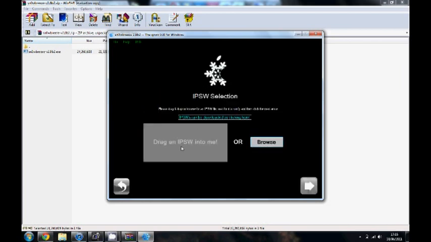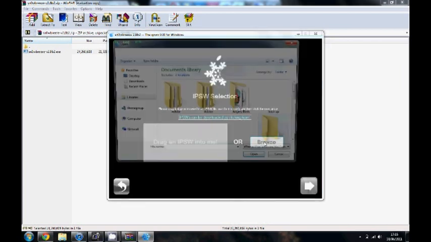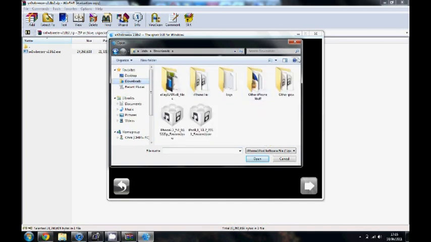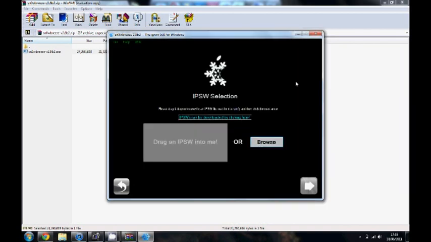You can drag and drop the IPSW in or click browse. I don't actually have the IPSW on here for iOS 5, so I won't be able to do it. If you get the general idea, do that, it will start patching it. Make sure your phone's plugged in, obviously, your iPhone here. So click next. Then you'll come up to the DFU mode, put it in DFU mode, off you go, simple from there, press next, that's all for you.